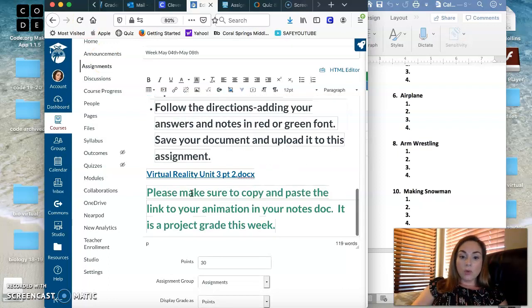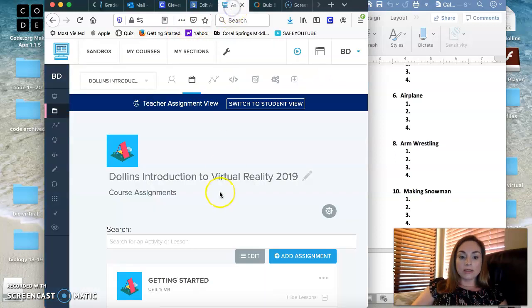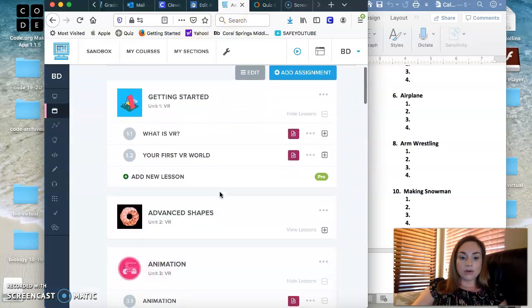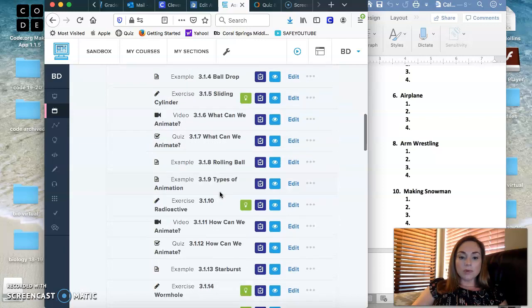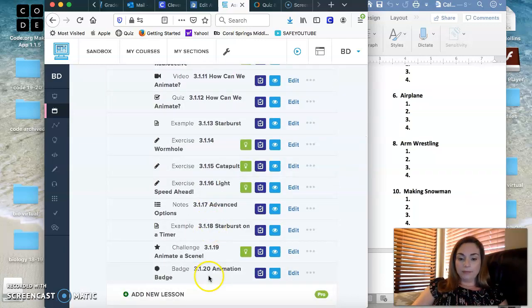This week, when you open up the document right here, you're going to see that, moving into CodeHS, you're going to be responsible for working through 11 through 20. 20 is where you receive your badge. 19 is where you create your scene.